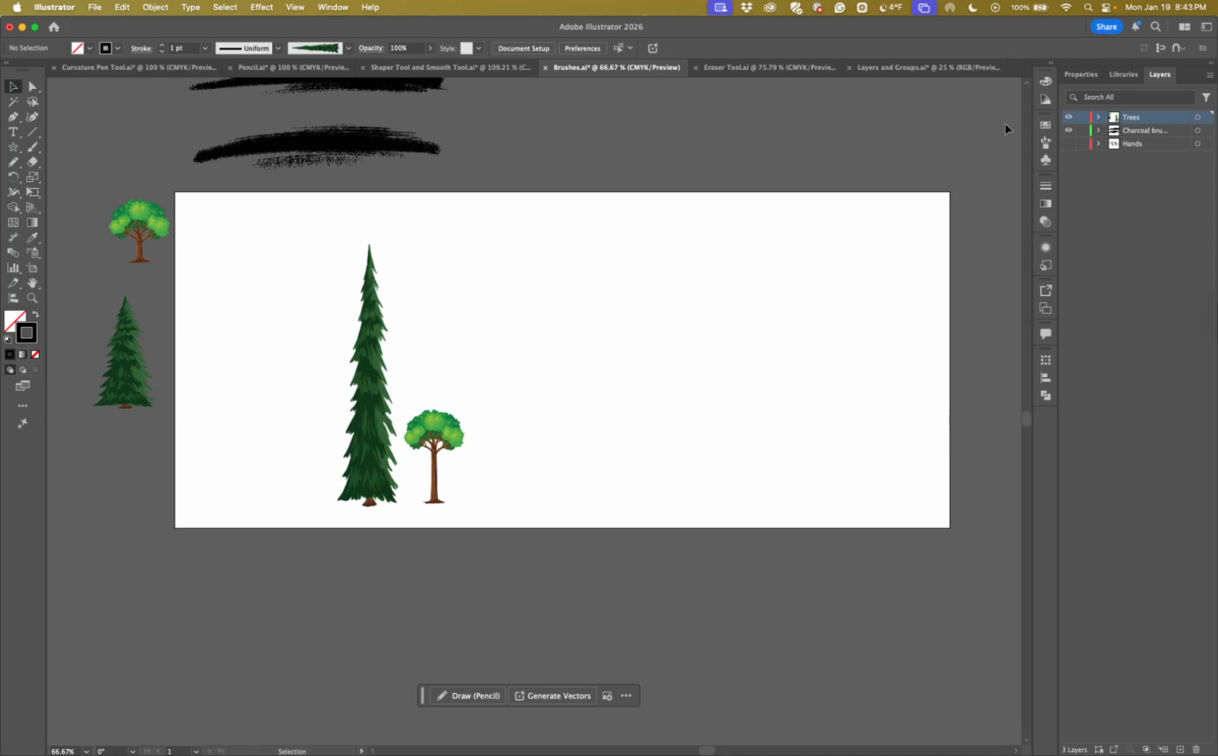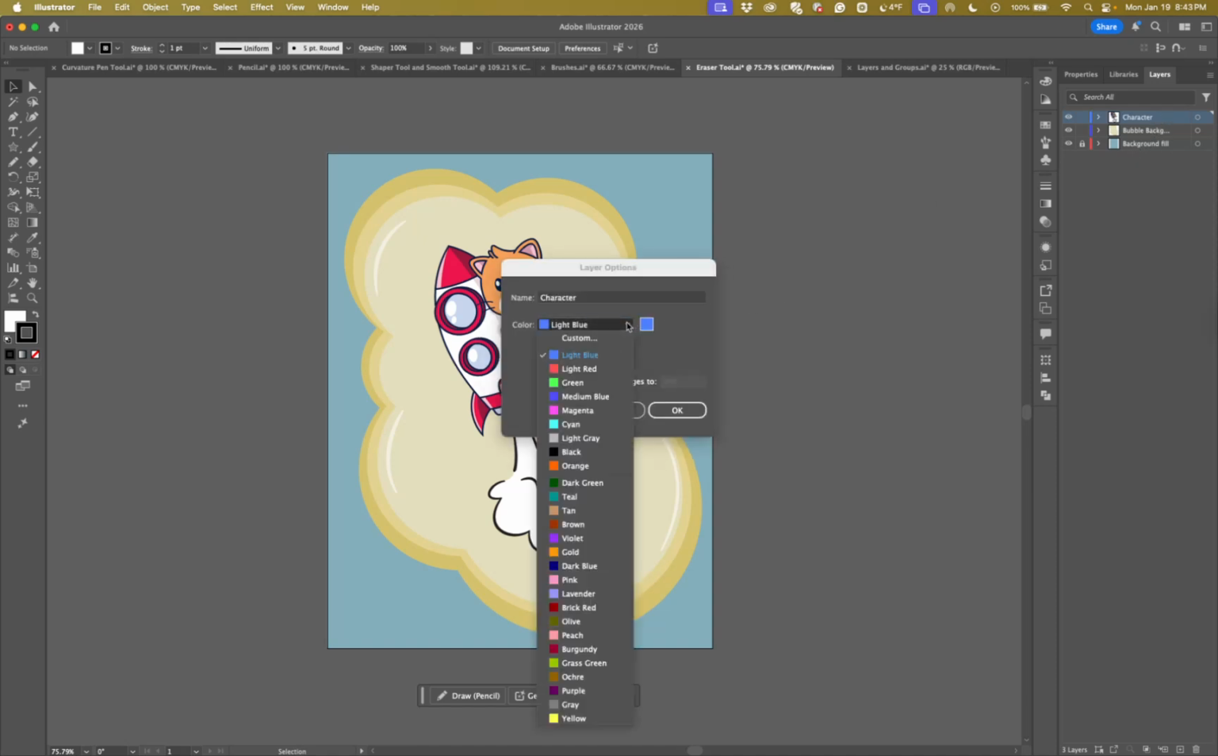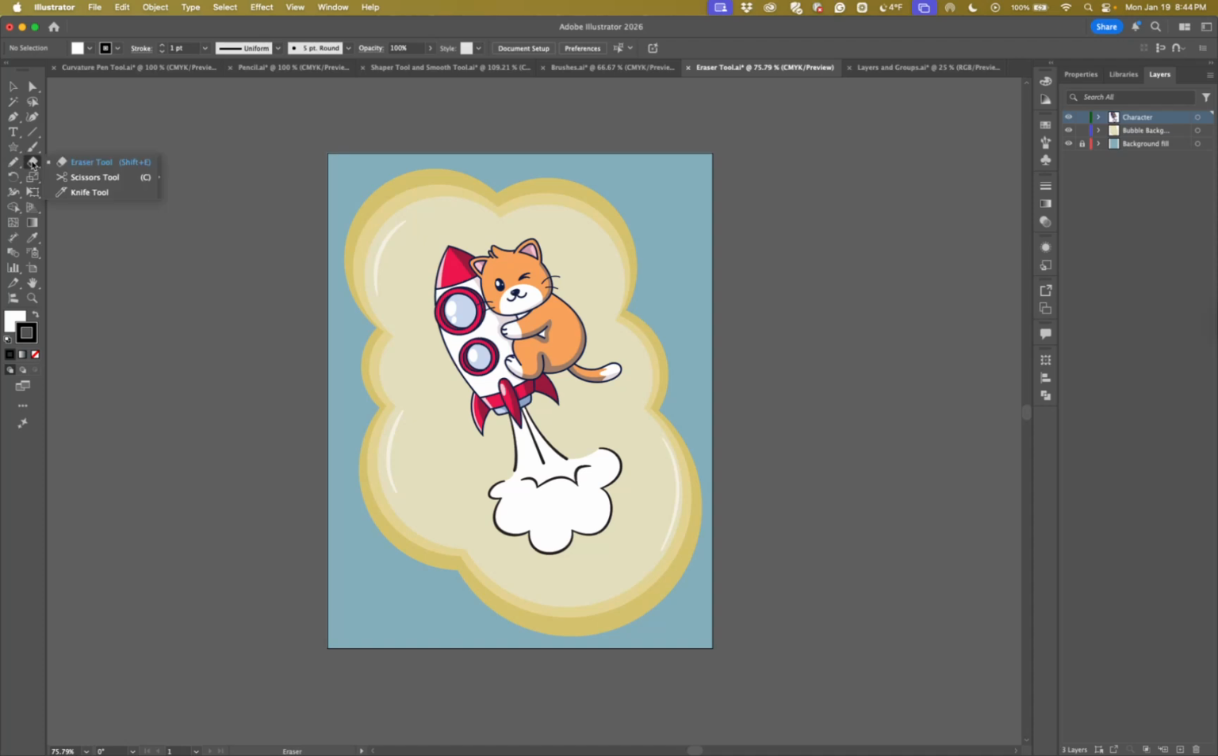Okay, I'm going to go ahead and move over to the eraser tool. And in this file here, what I want to show you is what the eraser tool allows you to do. I'm actually going to go ahead and unlock this back one here. I'm going to double click on this. I'm going to change this to something that is a little easier to see. All right. So the eraser tool is not in the same group, but it's directly to the right of it. If you click and hold, you can see that there is also scissors and knife. I'm only focusing on the eraser tool today.